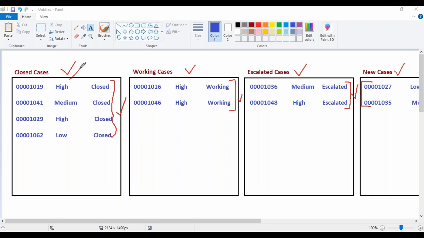Here we are applying the filter based on the status field, where the status value equals closed. Here also I'm applying the condition based on the status field, status equals working. Now this tabular report has the filter status equals escalated. And the fourth one will have the filter condition status equals new. So these are the 4 tabular reports that we need to generate.